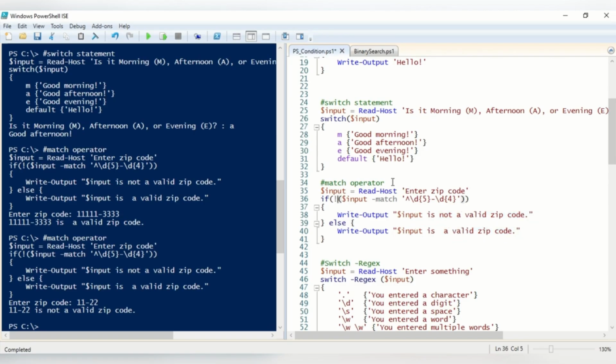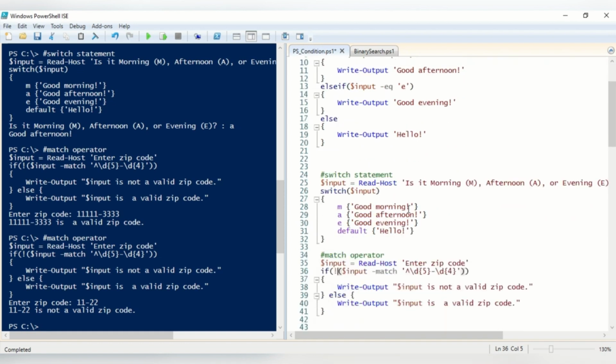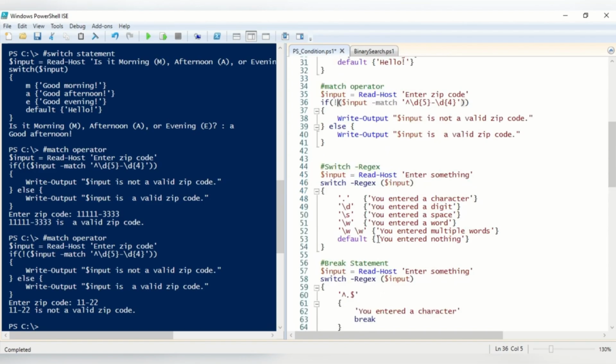So you can use not, you can use EQ. These are all the operators: hyphen EQ, any and all. Operators like equals, not equal, greater than. There are many operators you can use. You can use the not symbol as well to check whether the provided input is not matching. If it is not matching, you can print the statements.